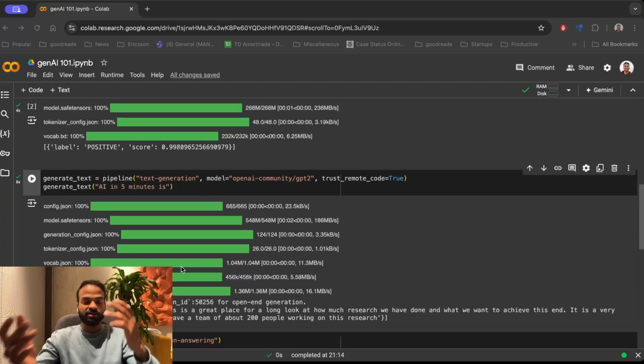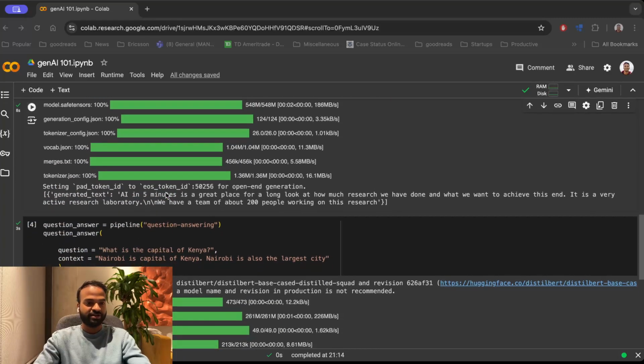Then another use case, for example, is generating text. Here I want to showcase the potential of transformers, this library from Hugging Face. So I can give a parameter called model and I can change the model to the OpenAI community GPT-2 model. So instead of the base model or default model, now I'm using a different model. And I'm asking it to generate text where I gave a prompt, AI in 5 minutes is. Let's see what it generated.